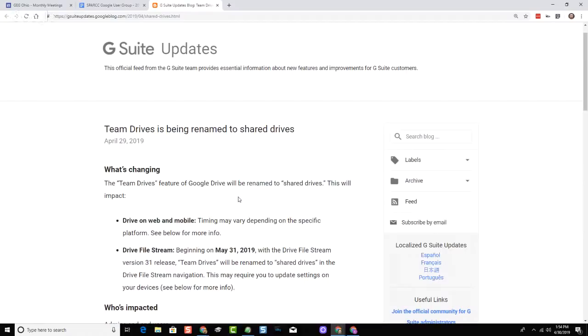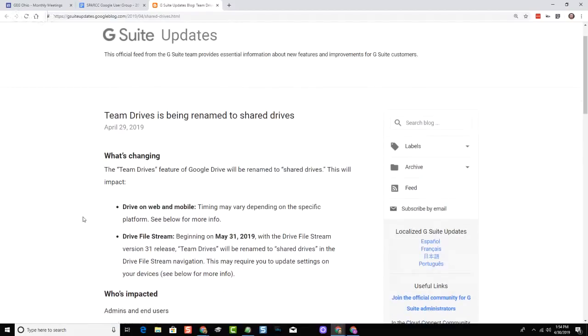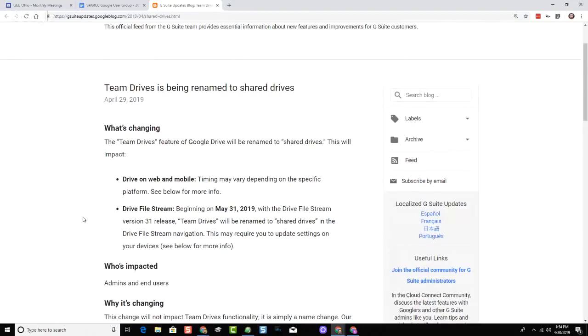But anyway, just be aware if that changes, which it sounds like it will. We do need to update training stuff, but also make sure we let our folks know so that when we go look into Team Drives and it's called something different, they don't panic and go, oh my gosh, where's all of our stuff? It's all still there, just going to be under a different name.